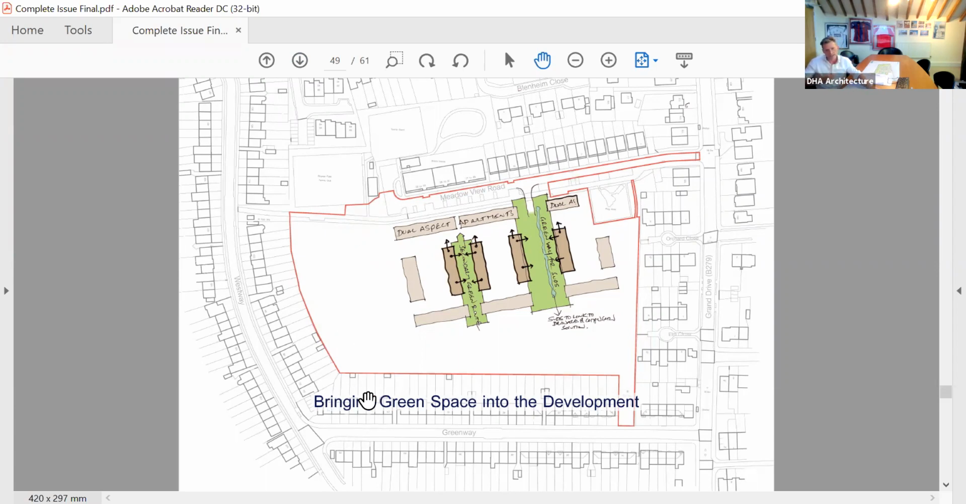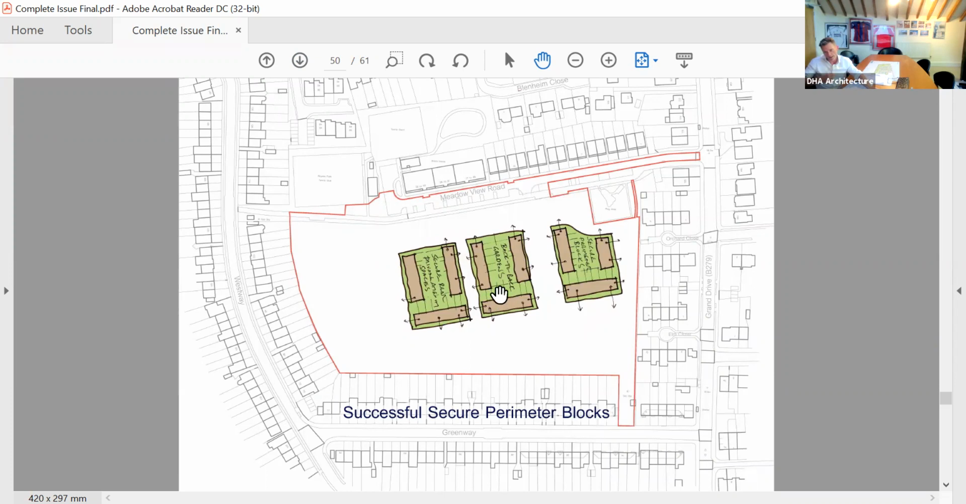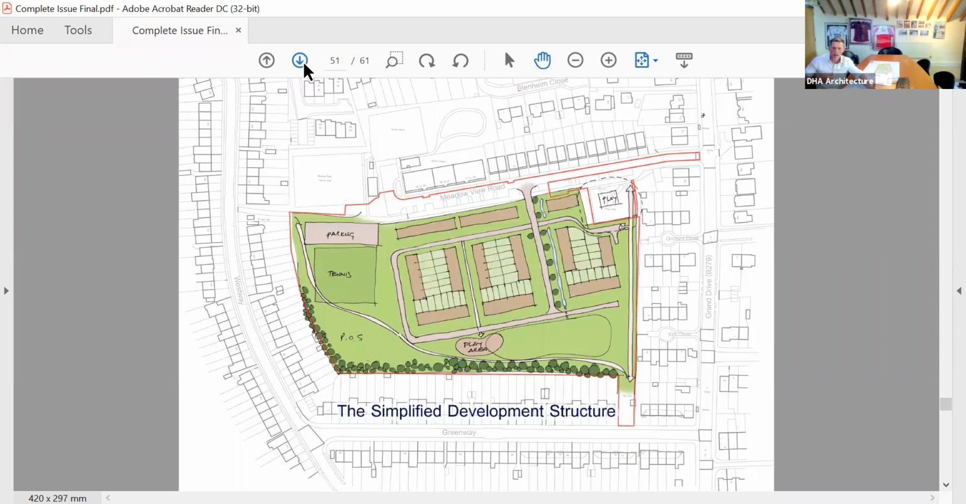So bringing green space into the development, so you still get those glimpses from Meadowview Road of the open space in the distance. Really important just to allow the landscaping to filter through the site and give a sense of openness. And then just slowly working up blocks of perimeter blocks, public and private spaces, and then really a simplified development structure of development cells, apartments, houses, open space. You can see the general structure of the development coming together.